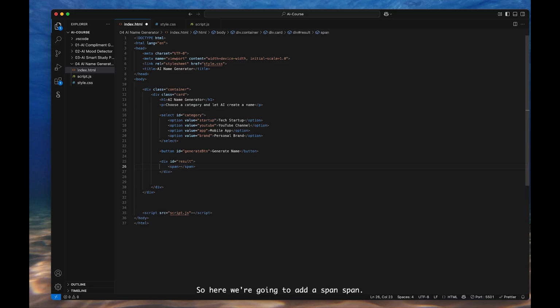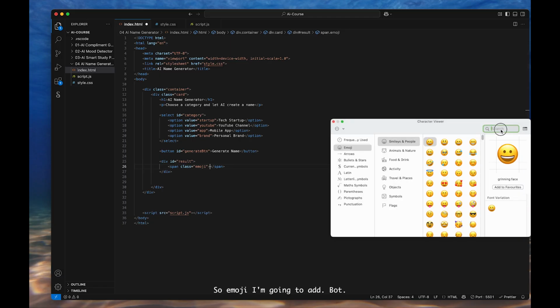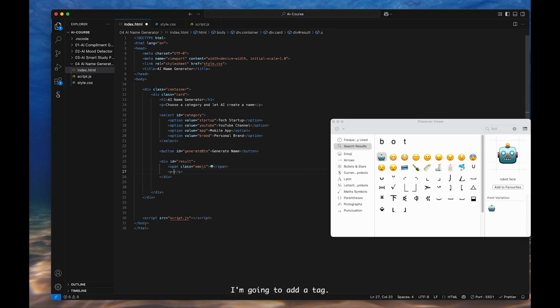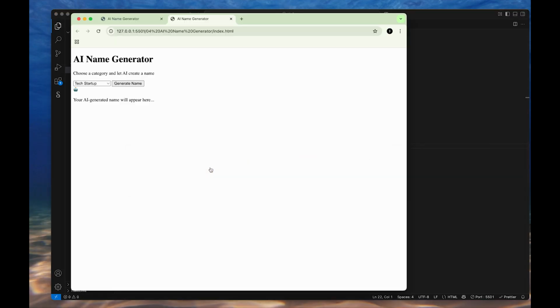So here we're gonna add a span with a class name of emoji. For the emoji, I'm gonna add a bot, and then I'm gonna add a p tag where we're gonna say your AI generated name will appear here. So this is pretty much everything we need from the HTML perspective, but we're gonna style that.